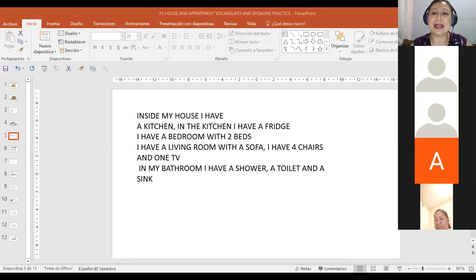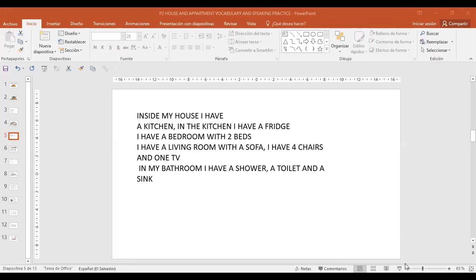Le di un poquito más de tiempo, ¿verdad? Okay, I would like to ask different volunteers. I appreciate the ones that already participated. Agradezco mucho a quienes ya participaron, pero para que aprovechemos el momento y poder practicar y hablar. I would like to ask three other volunteers to tell us what is inside your house. Me gustaría que haya otros tres voluntarios que nos puedan compartir qué hay adentro de su casita, como un ejemplo, ¿verdad?